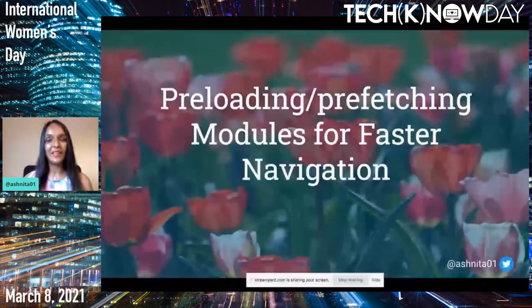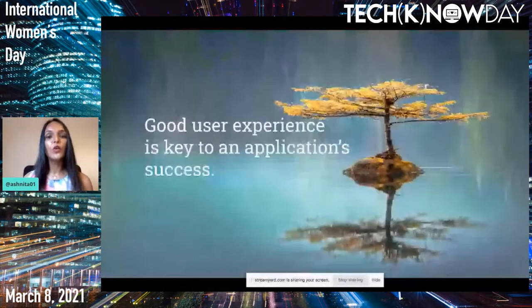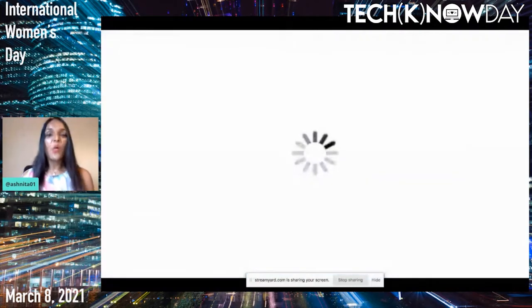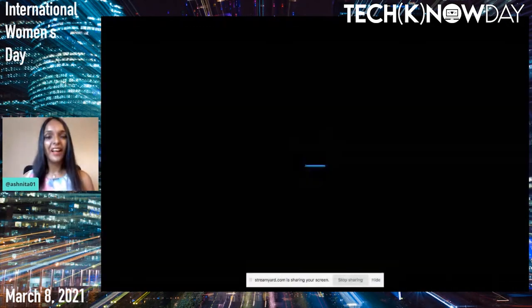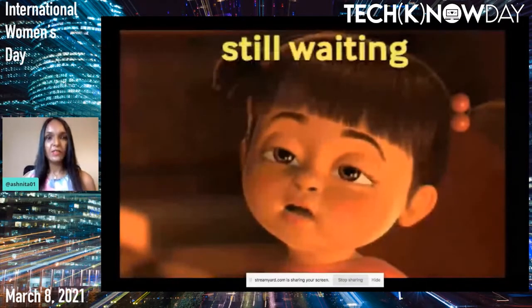To start off with, let me just say that good user experience is key to an application's success. When we visit a site, it doesn't feel great if we have to wait for the content to load. It actually feels really stressful, especially if we are on the run, out and about, or in a rush. And we're not alone in feeling this way.